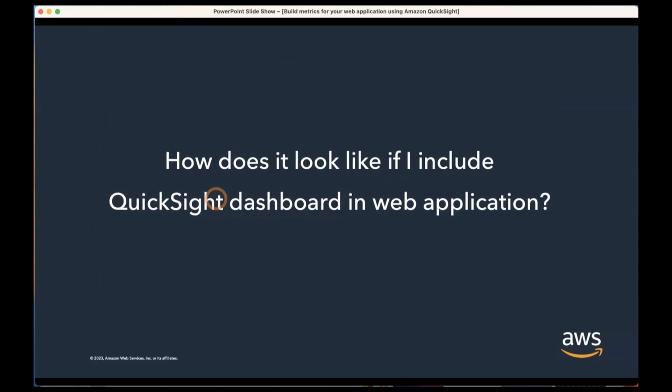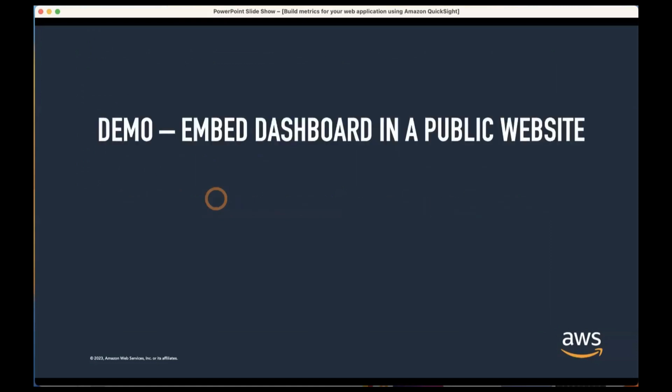And another question you may have is, how does it look if I include a QuickSight dashboard in my web application? Because just now I showed you QuickSight in the console, but now in this session, we're talking about embedding the dashboard in a web application. So how does it look if I embed it in a web application? So first of all, let's see a demo. How does it look if I embed the dashboard in a public website?